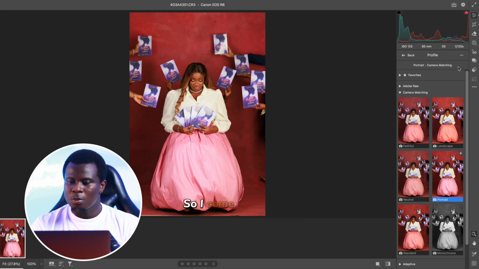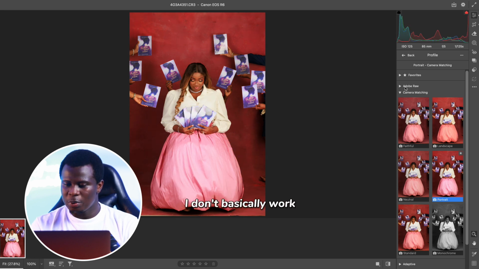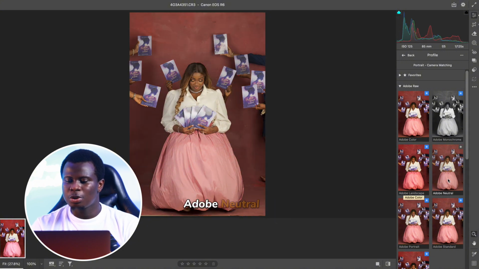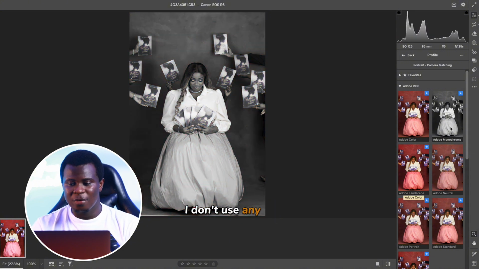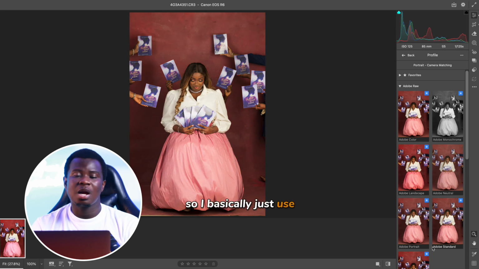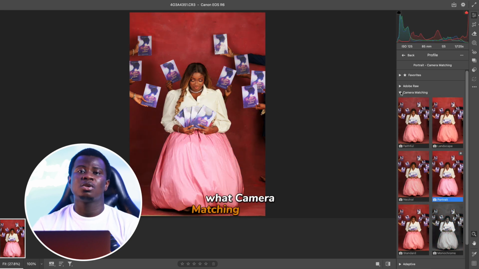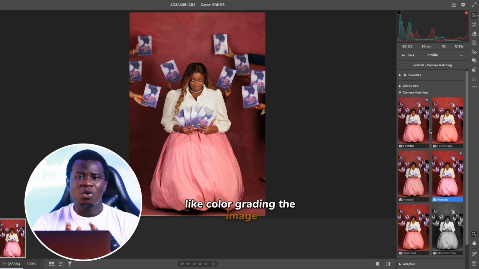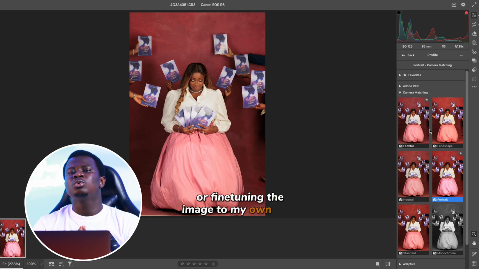I don't use Adobe Pro. Adobe Pro gives me a funny feel. You can see we have Adobe Color, Adobe Monochrome, Adobe Landscape, Adobe Neutral, Adobe Portrait. I don't use any of that. I basically just use camera matching. What camera matching does is it helps me more or less color grade the image, or fine-tune the image to my own good taste.